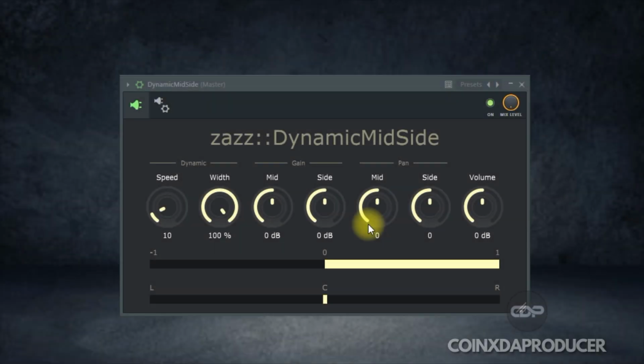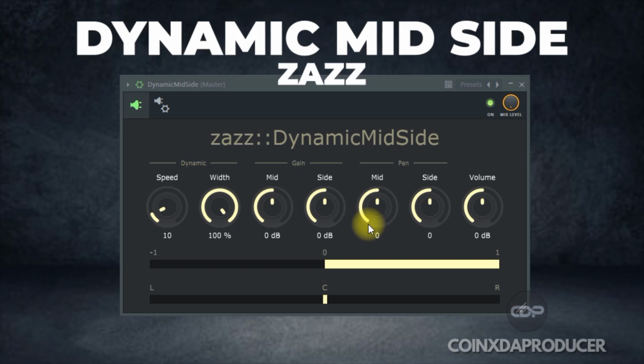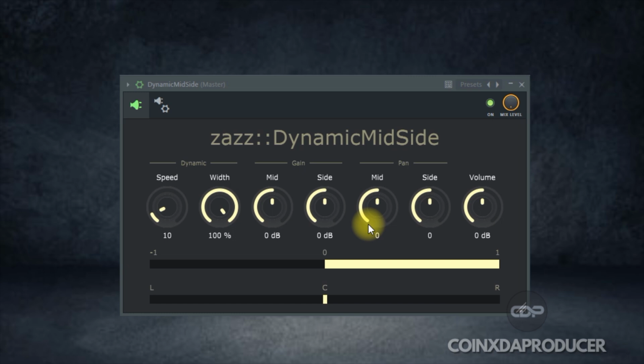The next plugin is Dynamic Mid-Side Spatial Plugin, and it is by Zazz. If you're looking for a unique tool to control the stereo field of your mixes, Dynamic Mid-Side Spatial plugin by Zazz is a fantastic free option. This plugin has 4 frequency bands that allow detailed control over both the correlated and uncorrelated parts of your audio signal.